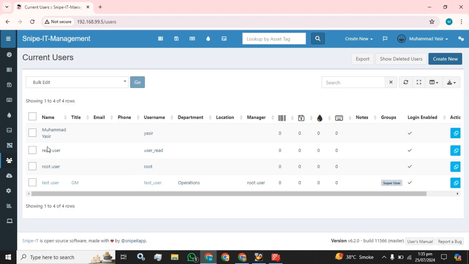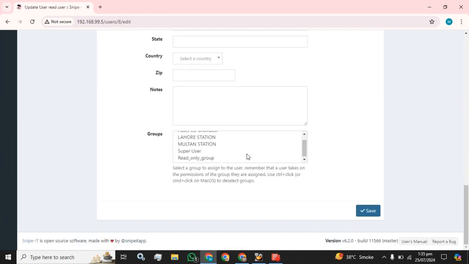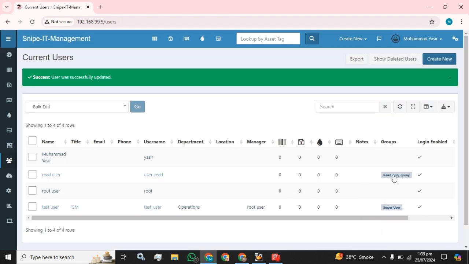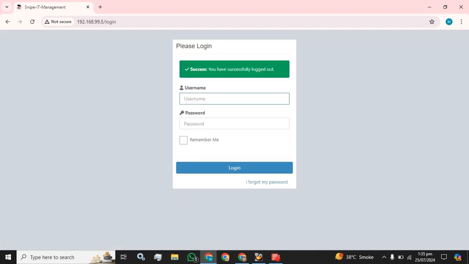For that purpose you have to open that user, edit the user, assign the read only group from here and click on the save button. The permissions and the group have been assigned to this user. Now I am going to log in with the newly created user.